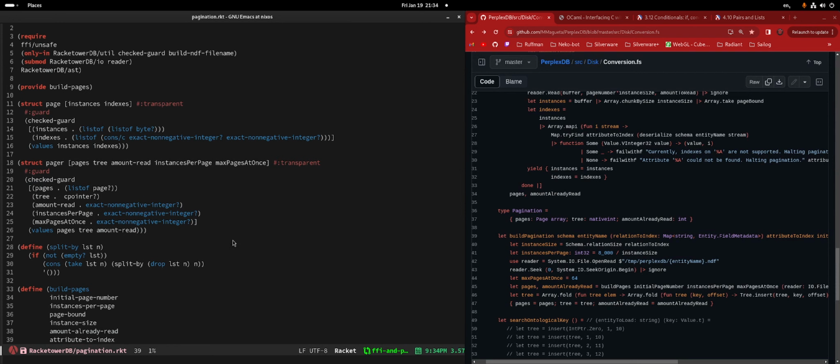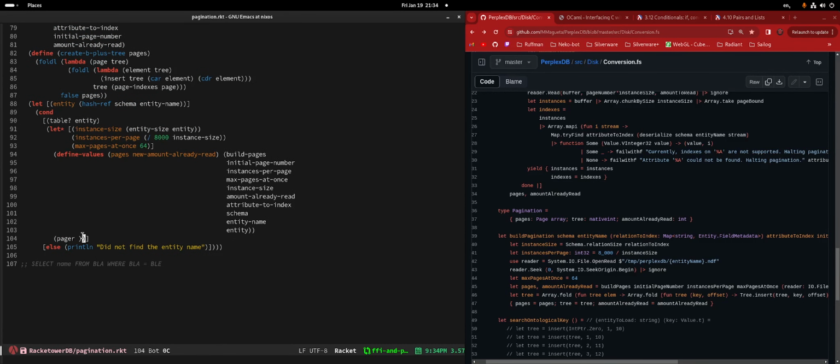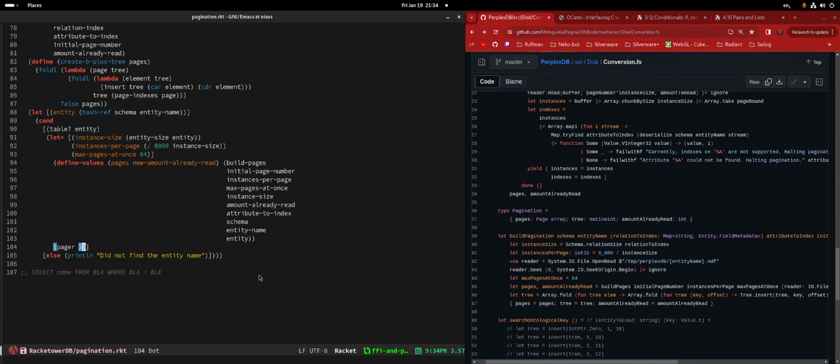Sometimes they are, but the problem is it's not always. Yeah, I agree. Oh man, this code makes me depressed, looking at this.